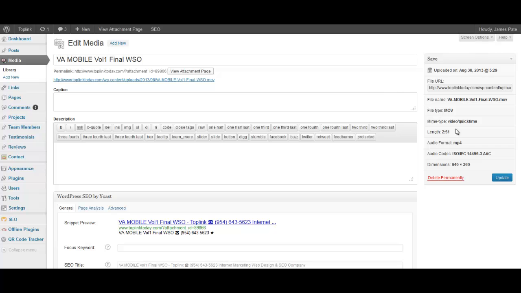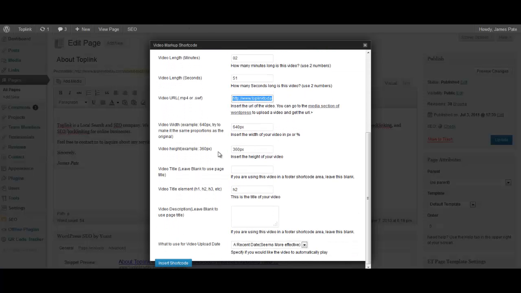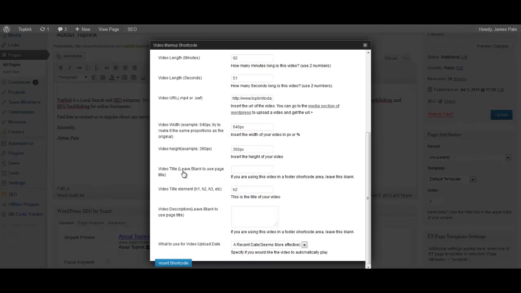640 by 360, I believe is what this is. Yeah. And I suggest if you're using the same shortcode for multiple pages, you can actually leave the title and description blank, and it'll use the actual page title for that page in WordPress, so you don't have to fill this out. It'll do it automatically for you, so that there are no duplicate video titles.